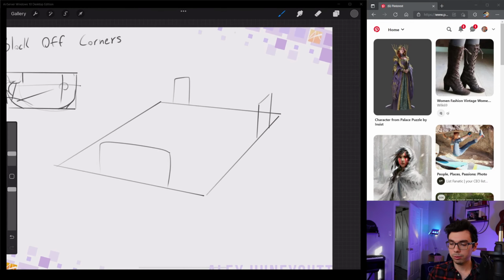You can do the same thing three-dimensionally. And that would be stuff like using your set in order to create things that naturally block stuff off. So let's say this is a bunch of barrels.